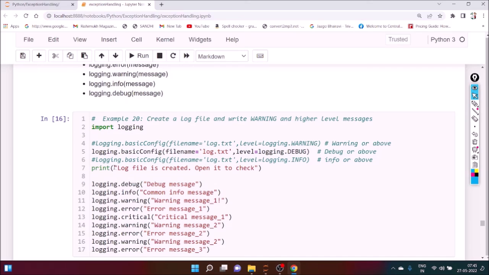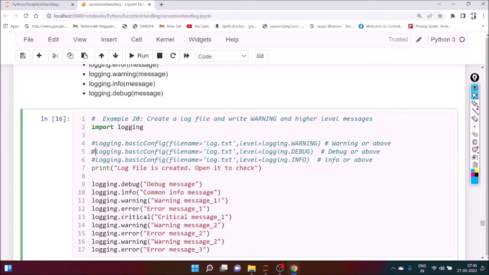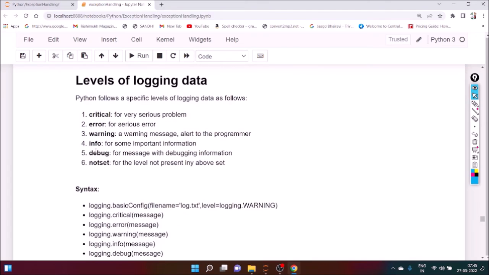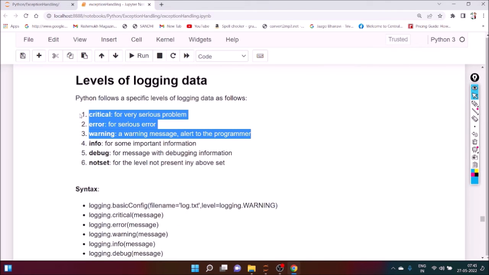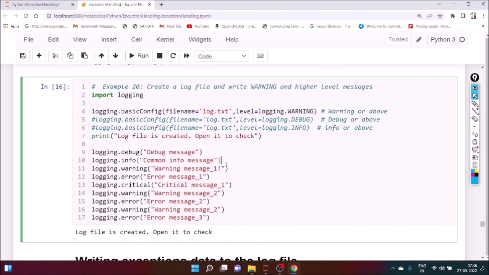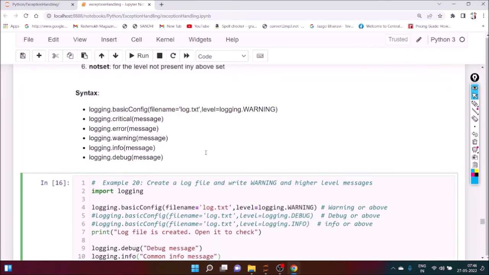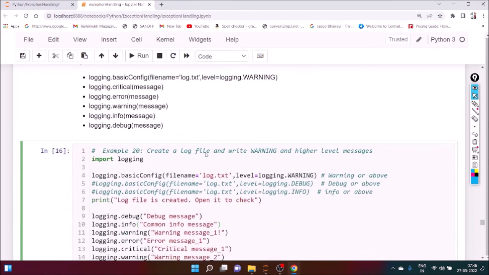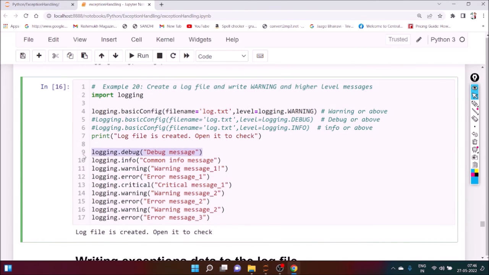Now it is better not to mention debug. It will be better if you mention only warning. That means it will store only these three kinds of information. It will not store info, debug, and not set. So it will not store debug, and it will not store info. It will store warning, error, and critical.